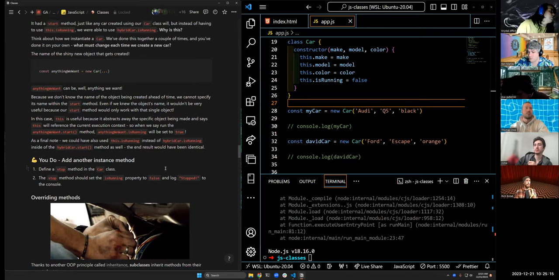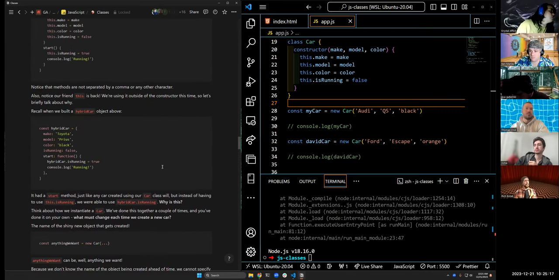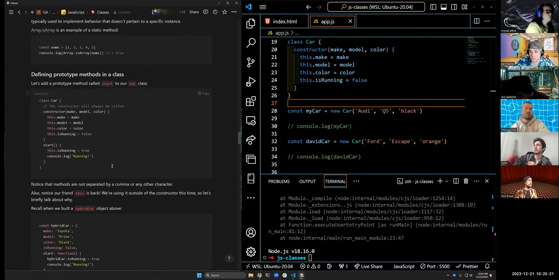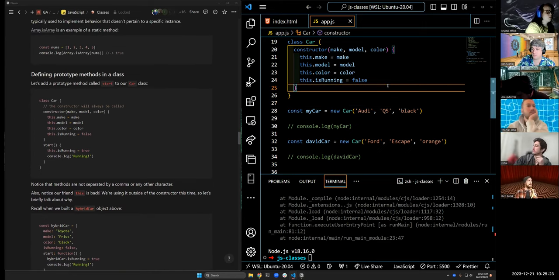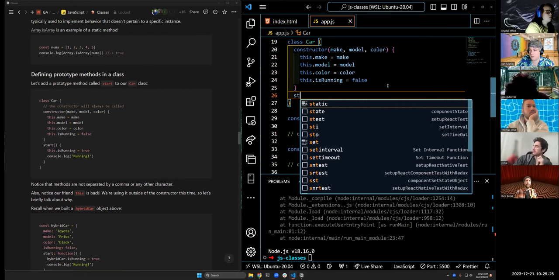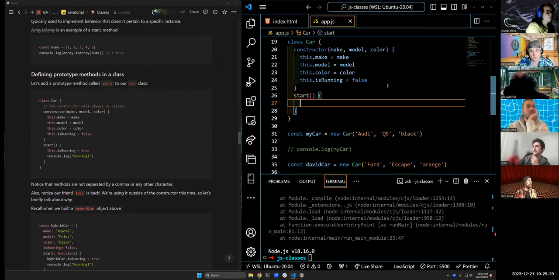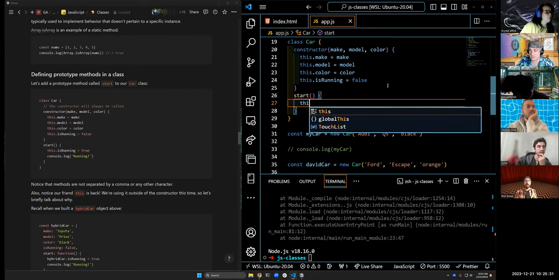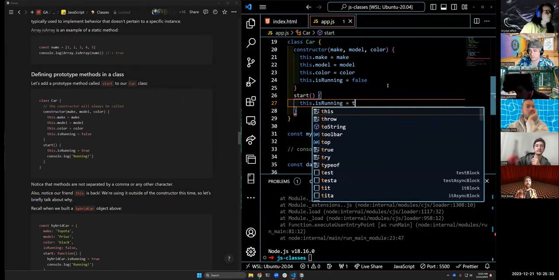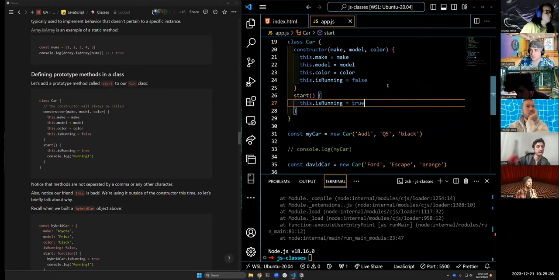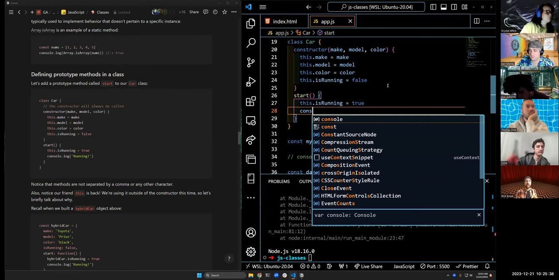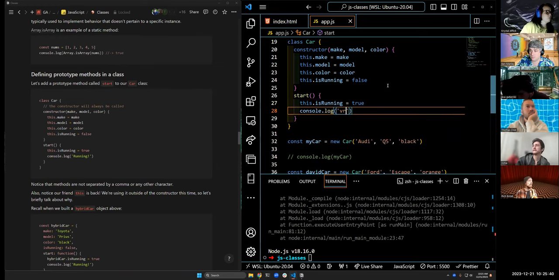There's some cool stuff in here. We'll do it. But let's go ahead and do this. We're going to add a method called start. Okay, so I'm going to say start, and I'm going to say this.isRunning is true, and I'm going to console log "room".